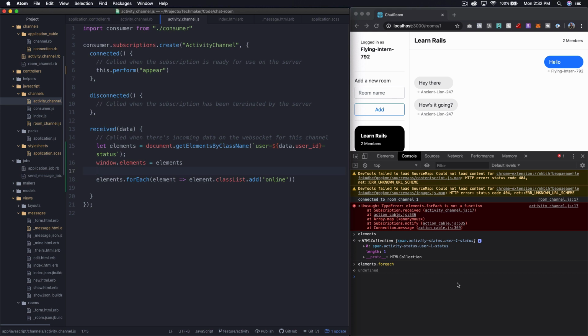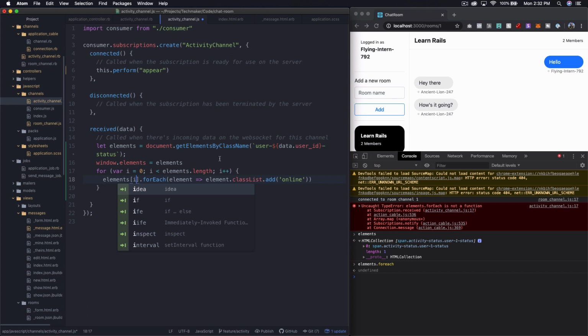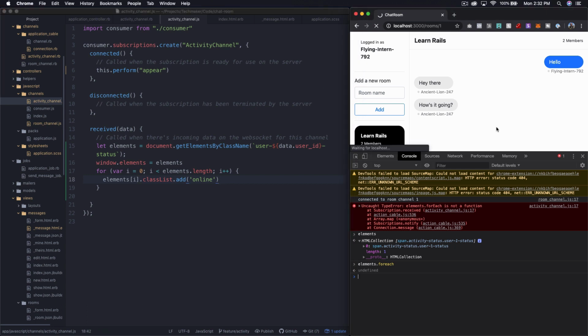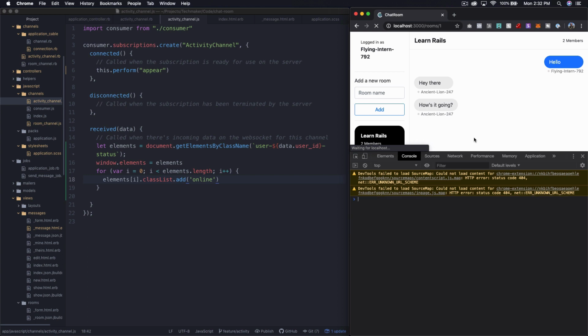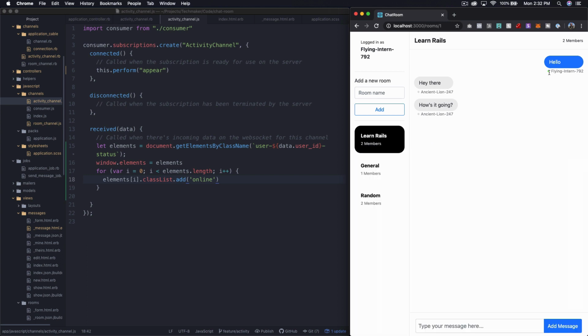So we're just going to do this the old-fashioned way and say for var i equals 0, i is less than elements.length, i plus plus, and then we'll say elements[i].classList.add online. So let's refresh now and see what kind of problems we run into. Okay, cool. So now you can see up here that this flying intern 792 is online.